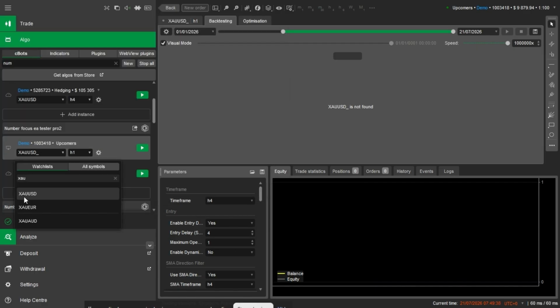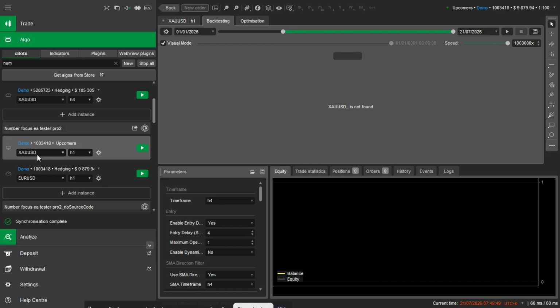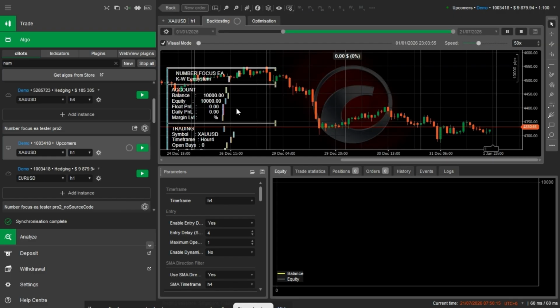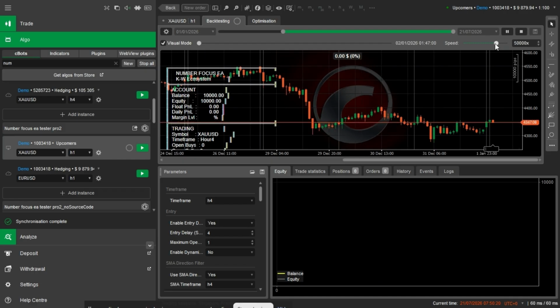Make sure you change it to the normal gold, because different brokers have different ways they indicate their own pairs. Just type gold. Once you type gold, it's going to pop up and you take it. Then you click on play. You can see the bot has started the test run. Your run may also be slow like this, so you just need to fast forward it.